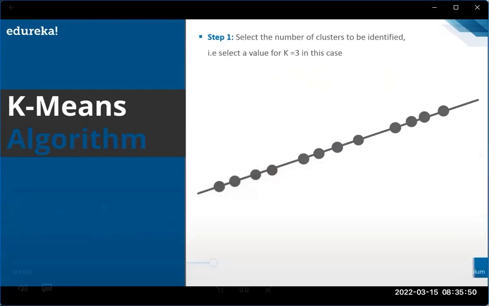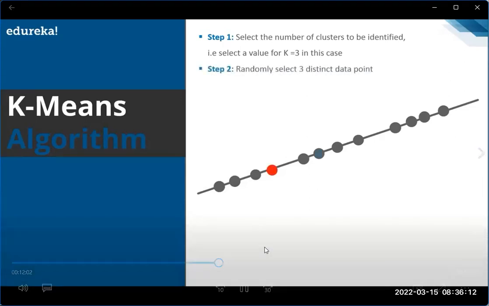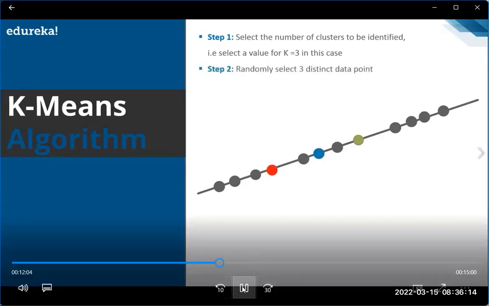Let me tell you a fact: this K in k-means is nothing but the total number of clusters you want. Suppose K equals 3, then the total number of clusters is also 3. Okay. So in this case, K equals 3, as already mentioned, we want to create 3 clusters. There's also a very cool way to select the value of K, but we'll discuss it later in this session. Okay. In step 2, what we do is randomly select 3 distinct data points.